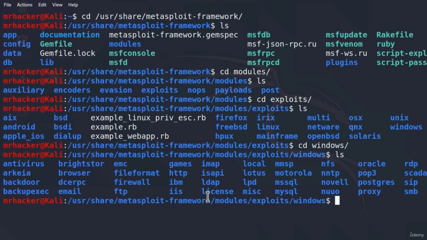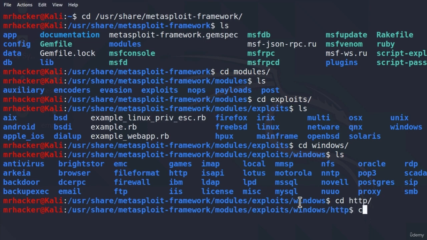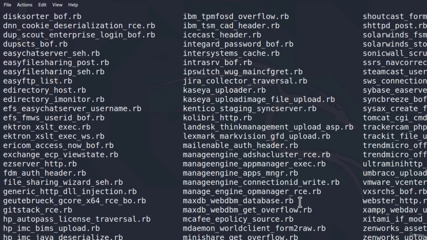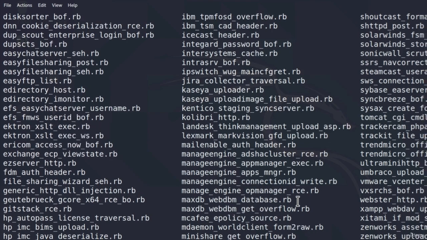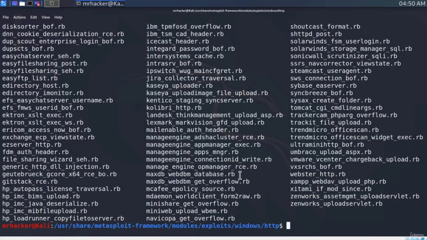If we navigate to, for example, HTTP Windows exploits, so let's go there. And I clear the screen, type ls right here. We will see there is a lot of them for the HTTP. And this .rb that all of these files have is just an extension for Ruby language. All of the exploits in Metasploit framework are coded inside of our Ruby language. And each one of these programs right here exploits a different vulnerability.